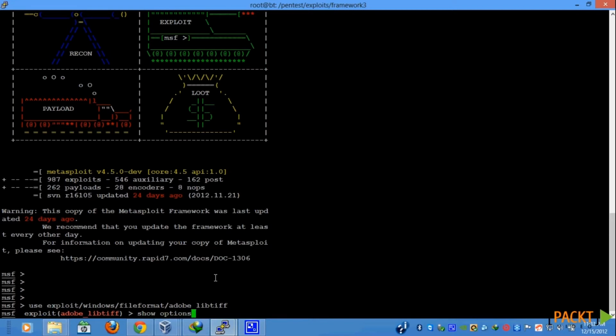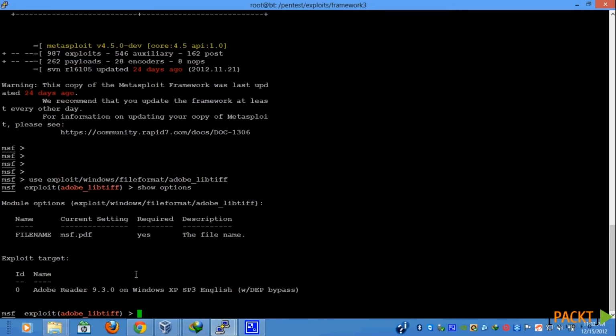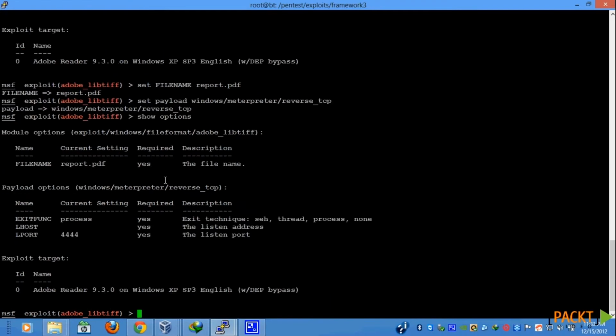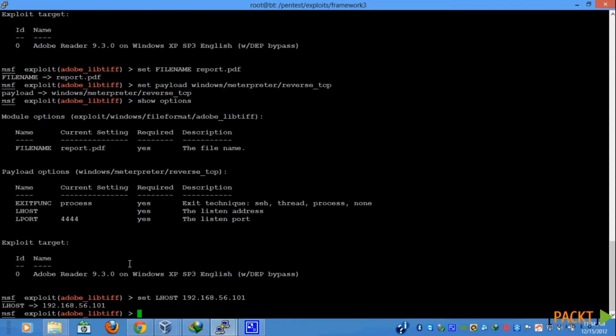Let us now do a show options here. Here we can see that a file will be created locally with the name msf.pdf. Let us change it to a less suspicious name. Let's now set up the payload. Again, we'll be using the Meterpreter payload. The Meterpreter payload requires a local host to listen on. Typing exploit will generate a local file in our root directory with the name report.pdf.